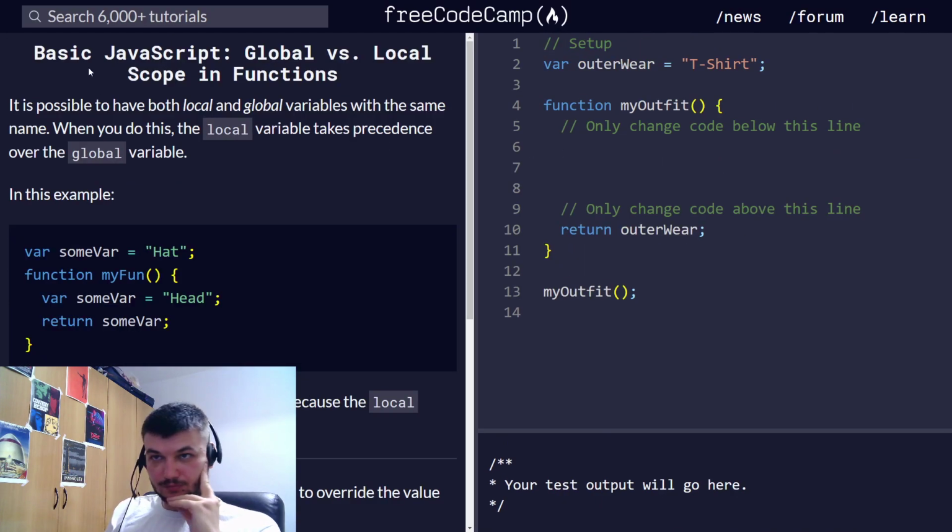So global versus local scoping function. So it's possible to have both local and global variables with the same name. When you do this, the local variable takes precedence over the global variable. So that means that inside a function, for example, if we have a local variable with the same name as a global, when we are going to use that variable, then it's going to search first for a local variable to take the value, and then if it cannot find it, it's going to take the value of the global one.